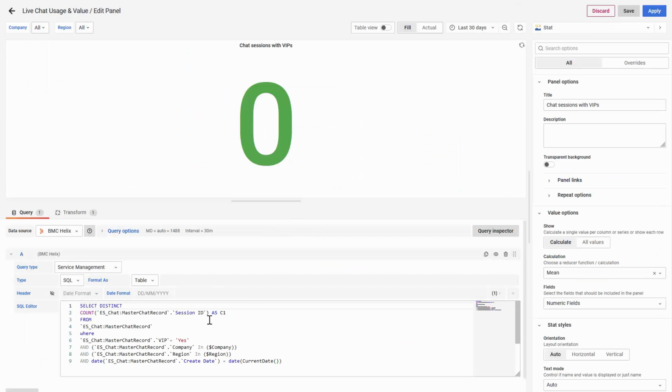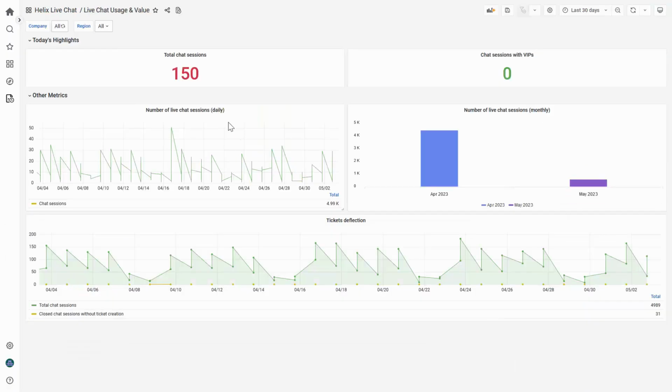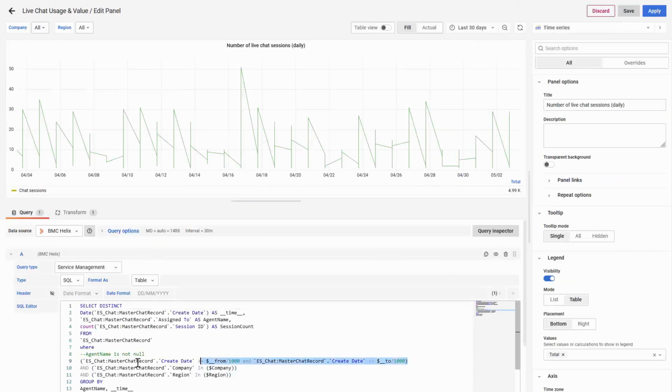Same goes for this panel, exactly the same, with just another filter saying that the VIP is equals to yes. Okay, in this one, we are using the date picker, the one from here. Remember, this is the syntax. And as we are using a time series visualization, we need a time metric. So we are converting the create date to date, stripping out the time and grouping by only the date. And then we are counting all the sessions.